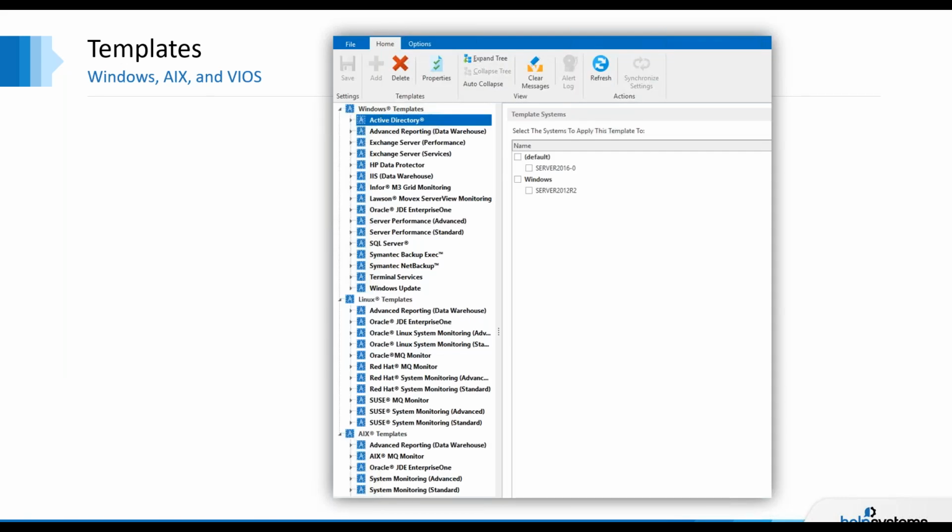But templates also expand to other platforms. So there's some Windows, there's some Linux, there's some AIX. We've also got a BIOS template as well. So monitoring of BIOS shouldn't be underestimated, but this is just a selection of some of the templates that we've got available. You can also build your own templates away from the IBM i.